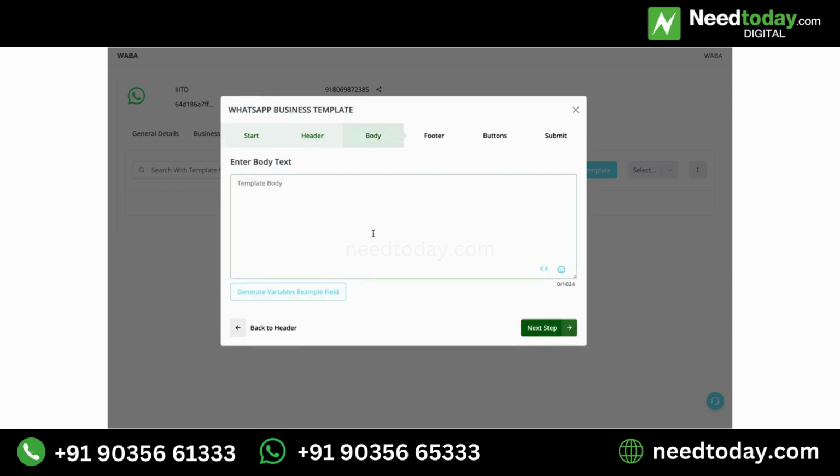Next, in the body, I'll write an example body. Now this body of the template will have or can have variables. So to have variables, you simply click on this icon. So it will basically add a variable. Now this body will have certain fixed content as well as certain variables.